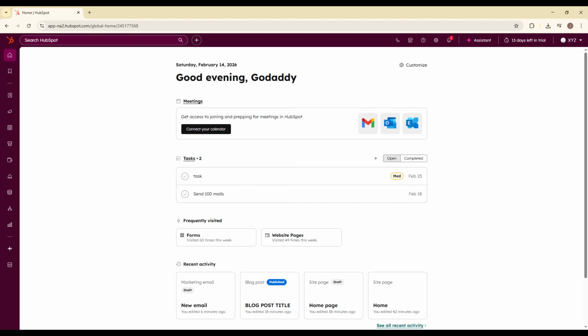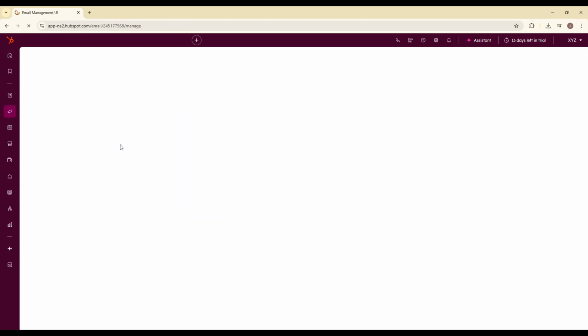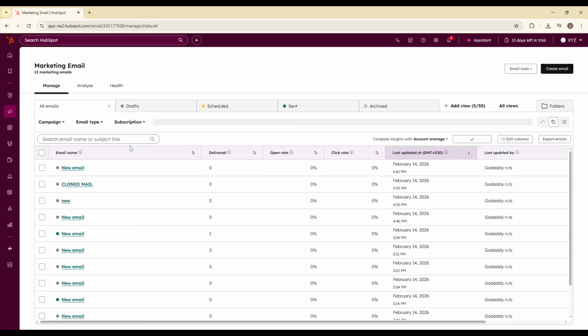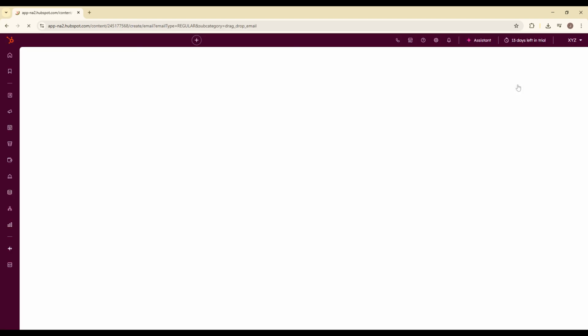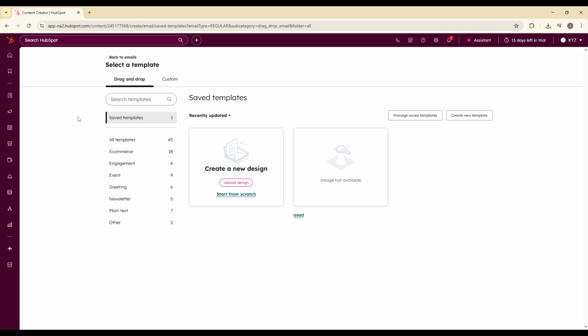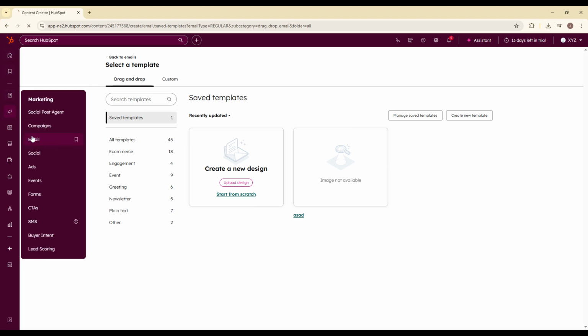Let's get started. The first thing you need to do is go to your HubSpot dashboard. Once you're logged in, look at the top navigation bar and click on Marketing. From the drop-down menu, select Email. This is where all of your marketing emails live, including drafts, sent emails, and saved templates. Inside this section, you'll be able to manage existing emails or create new ones using previously saved layouts. This is your main control center for email marketing inside HubSpot.